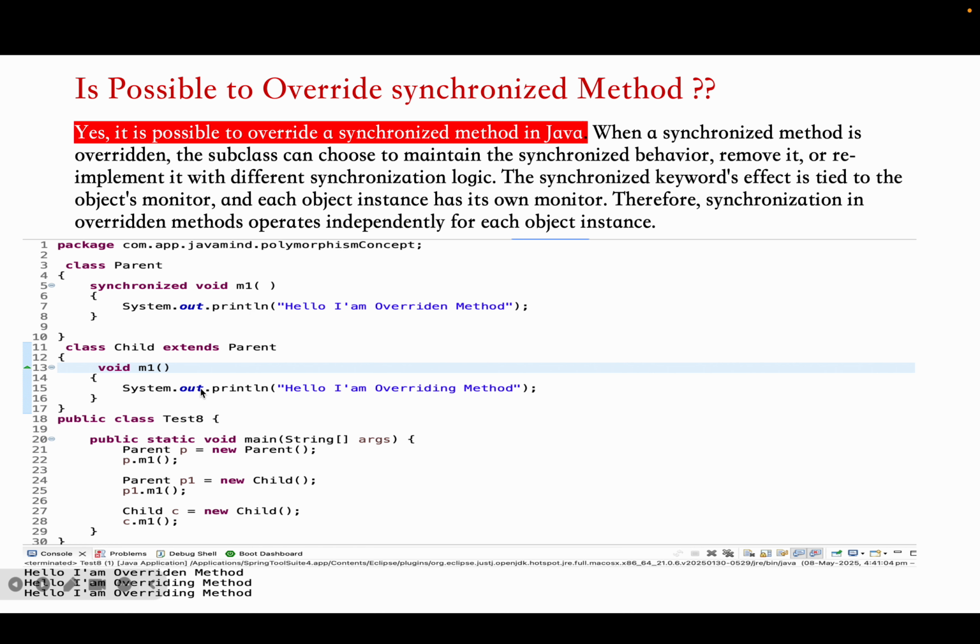Guys, this time I am going to override, so this message should print. You can see I am going to create Parent p1 equal to new Child. This time I am going for method overriding. I have already told you so many times: if you are performing method overriding, the parent class reference will hold the child class object. That time you can see I am going to call this method p1.m1. What result is printing? Hello, I am overriding method. Yes or no? That means we can override the synchronized method as well.